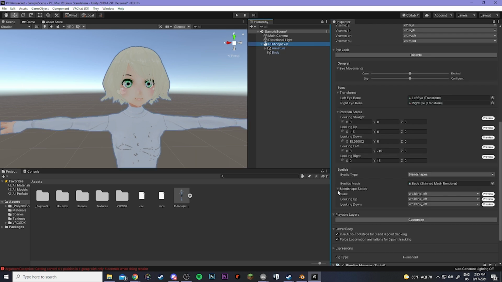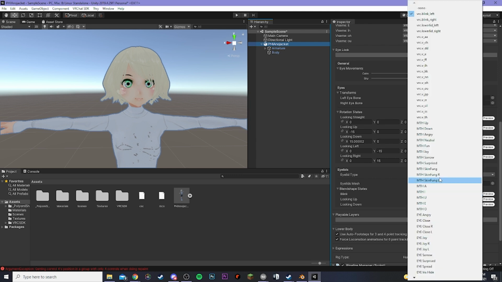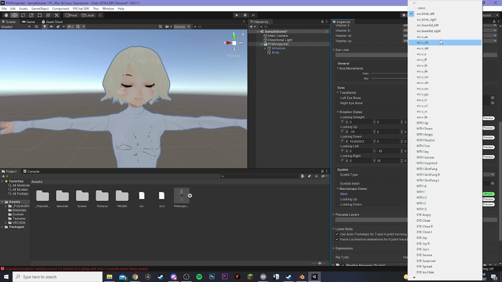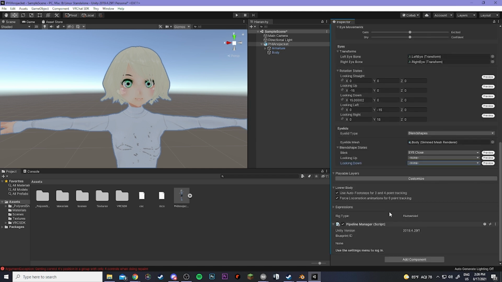So let's go back to our model and pick the blend shape state. For blink, we want to select that eye close one. So click on VRC blink, scroll down to where it says eye close, and voila, that will be our blink motion. Now for looking up and looking down, we can actually just set these to none, and they're going to automatically look up and down for us. Now our model is pretty much set up to go. At this point, if you did want to add any other options to your model, you could always do that here, but for now, we should be pretty much good to go.